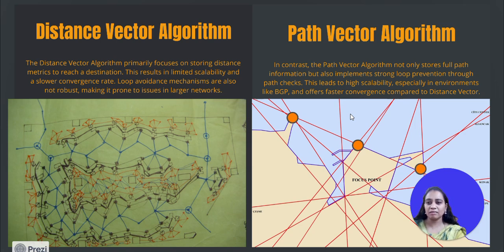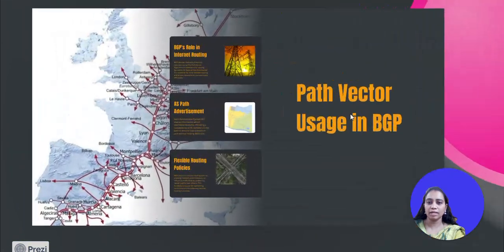Distance vector convergence rate will be slow, whereas path vector is highly scalable. You can scale the distances. And distance vector is not robust, because it does not use BGP. Whereas path vector, since it uses Border Gateway Protocol, covers the distance with faster convergence, and it reaches the maximum distance at a slower rate.